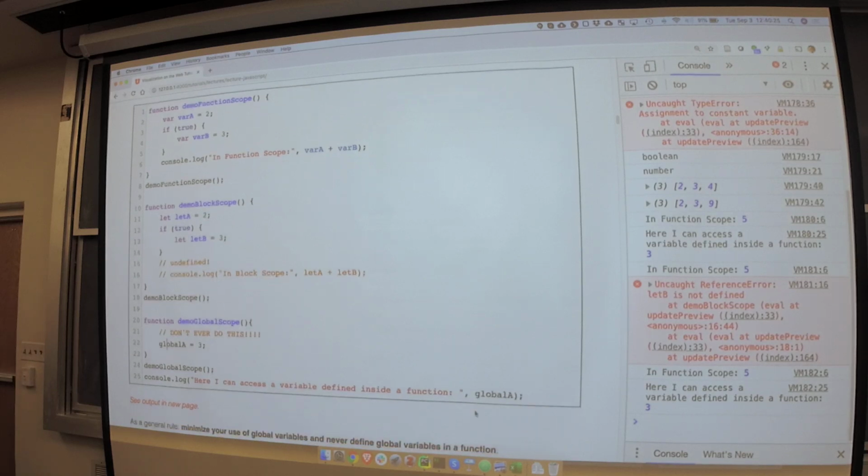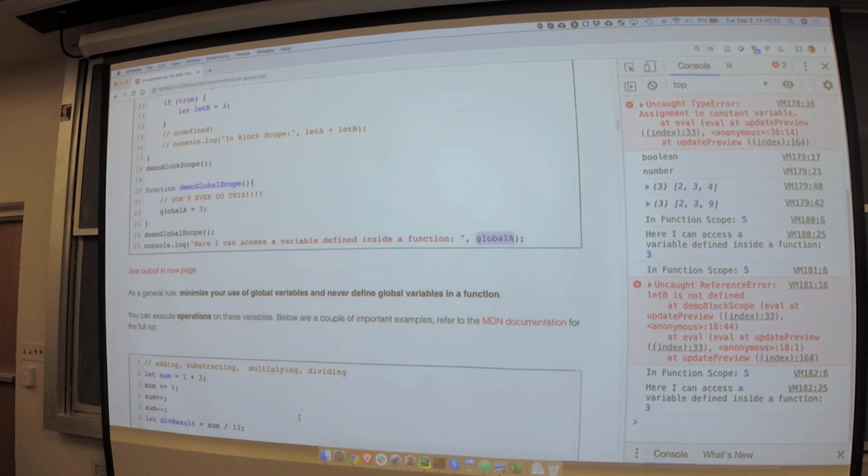You can actually access the global variable globalA here that I have defined within the function. So again, a general programming rule is to minimize the use of global variables and define any variables as narrowly as you can, so that you don't have any conflict with namespace and so on.